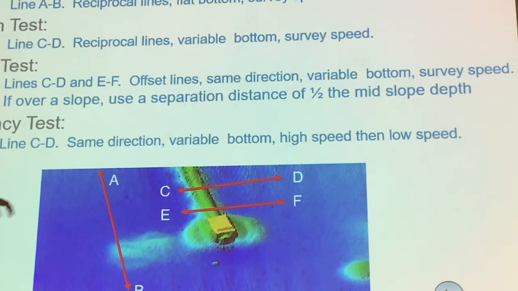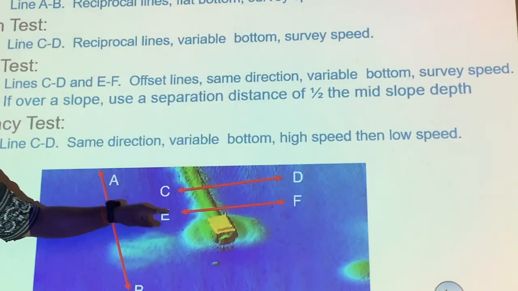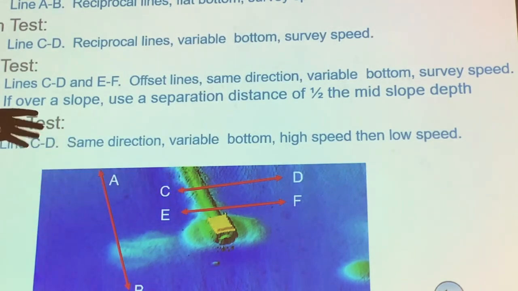Okay, so over here, like I was saying, right, you have your roll test, pitch test, yaw test, and your latency. So this is for your roll because it's flat. This is for your pitch and your yaw because you got the feature, the object in the middle. So you can see the difference on doing the lines.